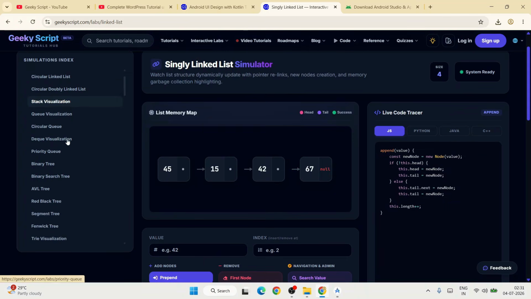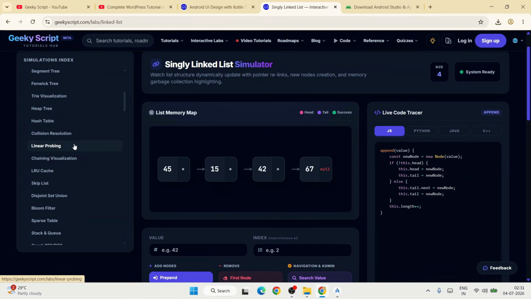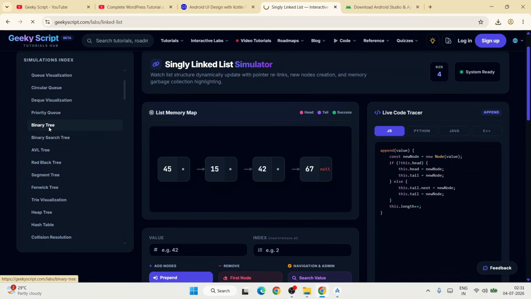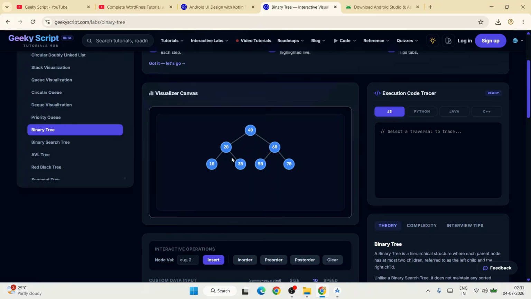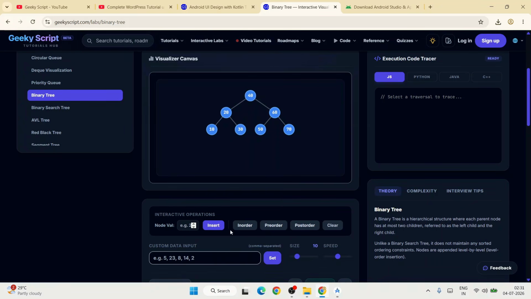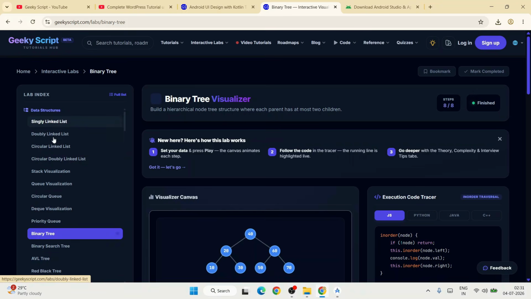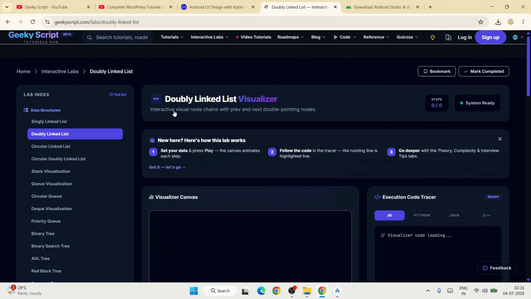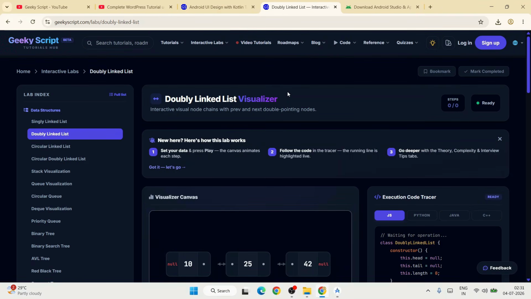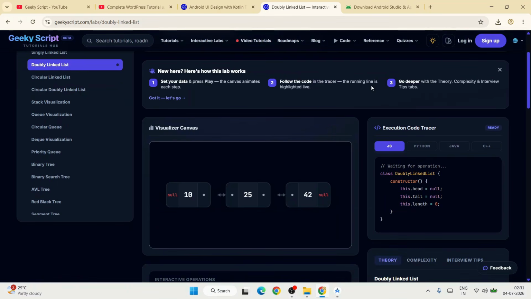Like that, we have all these different interactive labs you can see. So let's open binary tree. We have this binary tree visualizer. Again, you can check the in-order traversal, then pre-order traversal, along with the code as well. You can see it for all these different languages: Python, Java, C++, JavaScript and all that. So do check these tutorials and our interactive labs on geekyscript.com. I'm sure you're going to love them. So all these are completely free.